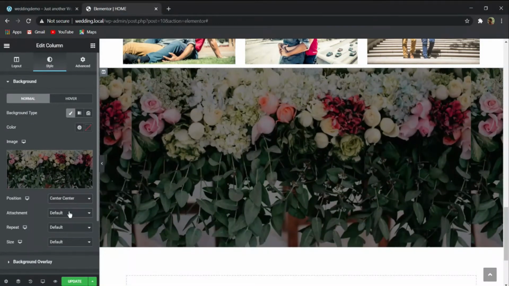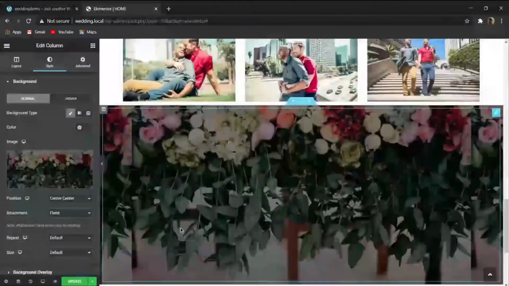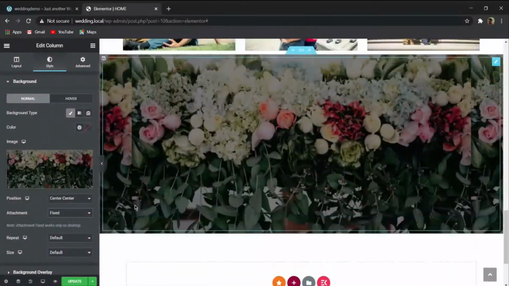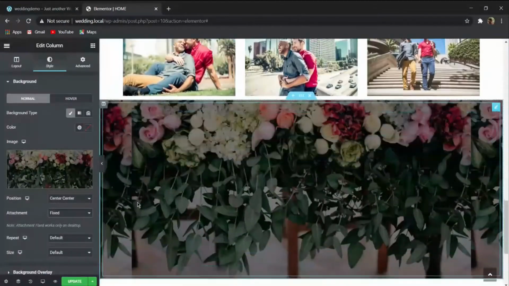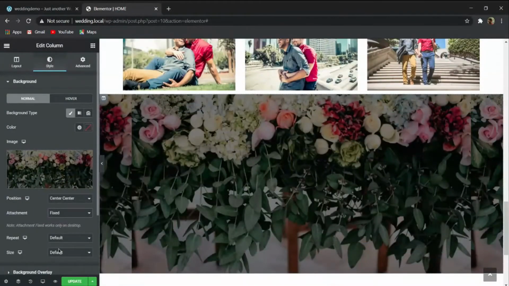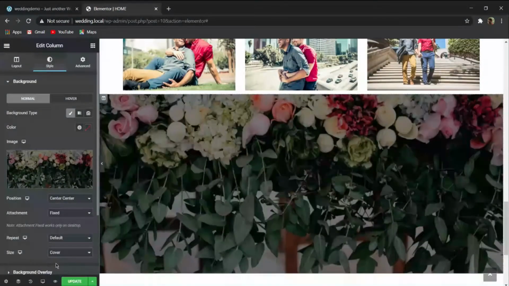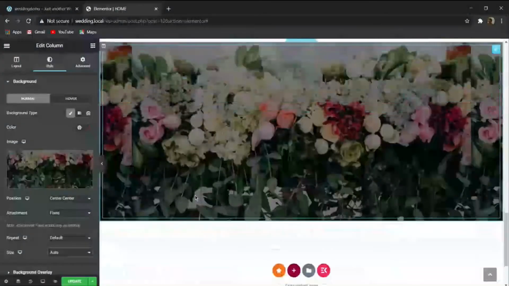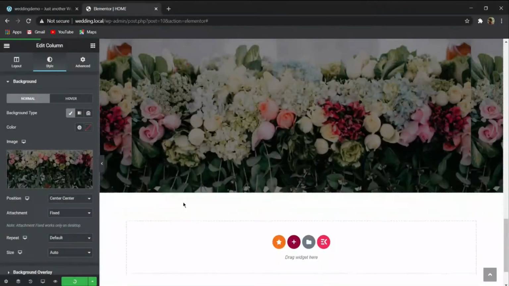And then if you want to keep the attachment fixed, so if you keep this attachment fixed, this image will work in this way. Now you can see that the image is fixed when I am scrolling. Similarly you can set the size to cover, or if you want, you can make it auto. And now click on update.